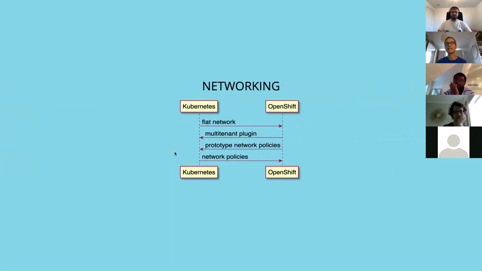And again, this is an interesting one actually for networking. It began with a flat network. So Kubernetes did not have a concept of this, did not seek to impose policies or any restrictions, whether you were in one namespace or another. You could always practically see all other pods.